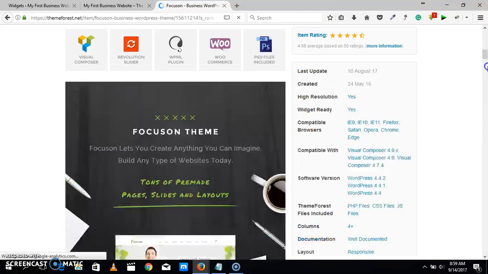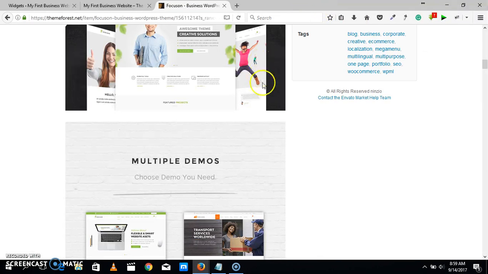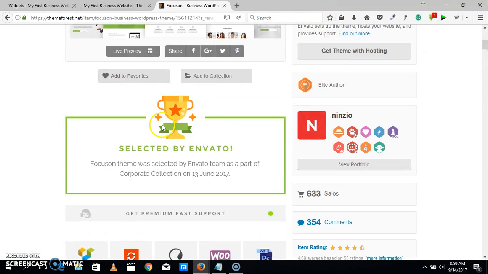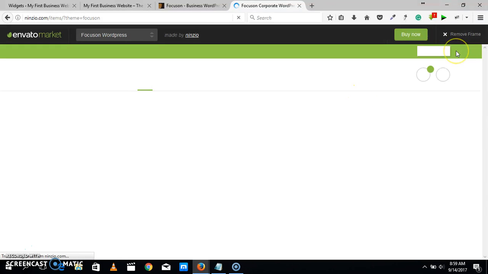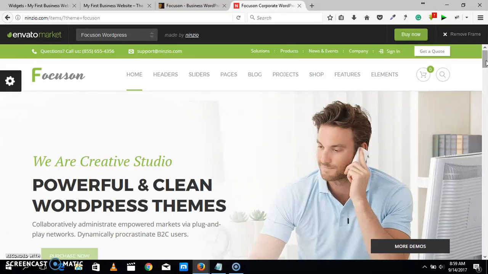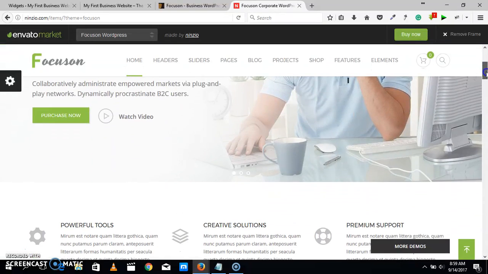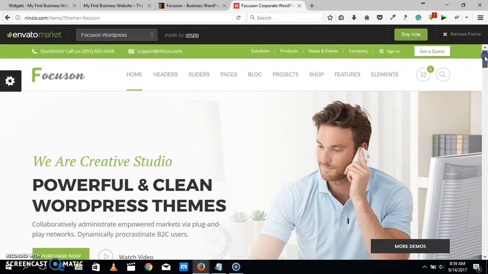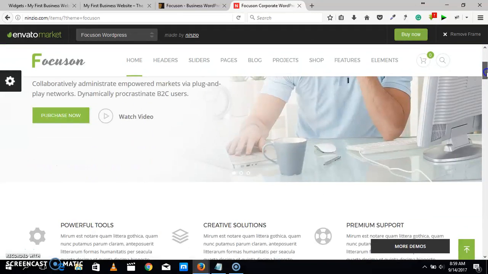Now you can do the preview and see how this theme is going to look when you build a website, how your website is going to look like. So let's click on the preview and see how the theme is looking. As you can see, this is a complete website. If you buy this theme, your website is going to look like this.